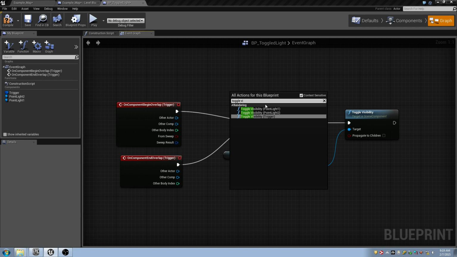So the way I made it, see how the target is the actual light? In my case, I'm targeting the scene, which is targeting the root. If you want to toggle the visibility on a red one, another way you can do it is drag a wire from it and type toggle visibility. So let go and then type toggle visibility. See how they're the same? They're actually the same exact function.